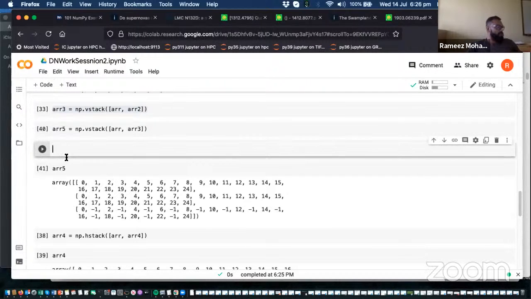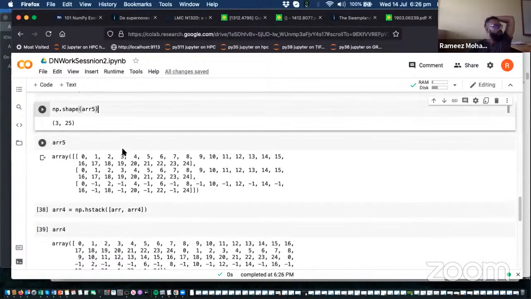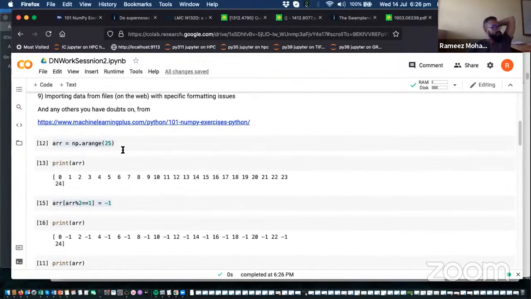Just to make sure you understand exactly what I'm talking about, I'm going to use np.shape of R to illustrate this. You notice that this is a one-dimensional array of 25, whereas if I do np.shape of R3, you see that it is a 2 by 25 dimensional array. And now if I do R5, you see that you get an array of shape 3 by 25, which is 2-dimensional. So that's all for stacking arrays.